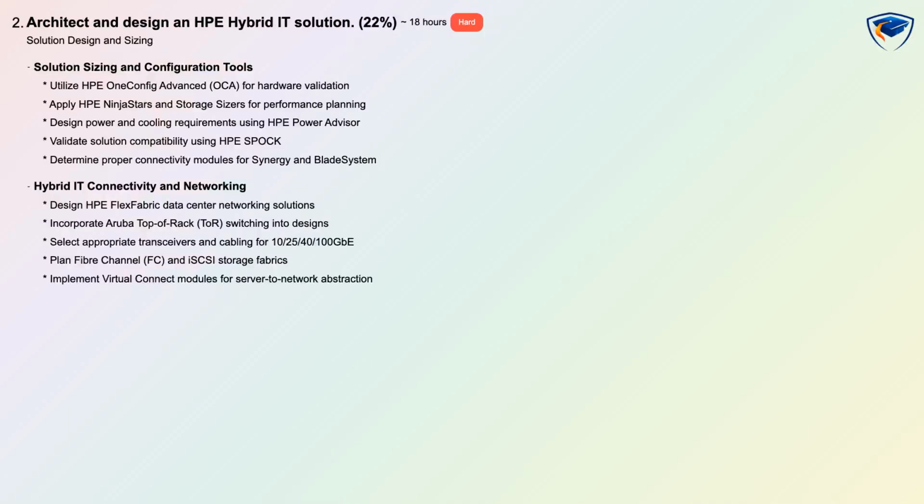Domain 2 is Architect and Design an HPE Hybrid IT Solution, weighted 22%, focus solution design and sizing, difficulty hard, with estimated learning time 18 hours and assessment type scenario based. This domain teaches hardware and solution sizing using HPE OneConfig Advanced, Ninja Stars and storage sizers, and validation with SPOCK to ensure compatibility. You will learn to plan power and cooling using HPE Power Advisor and to determine connectivity modules for Synergy and BladeSystem.